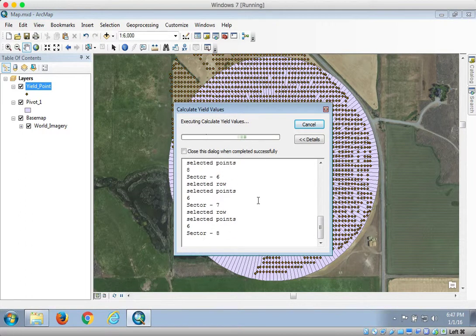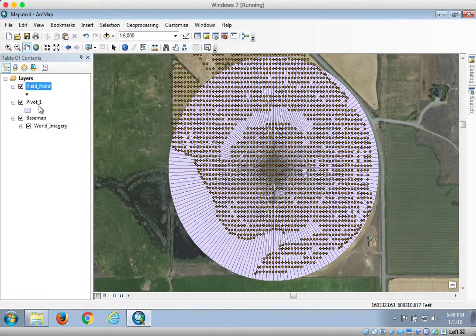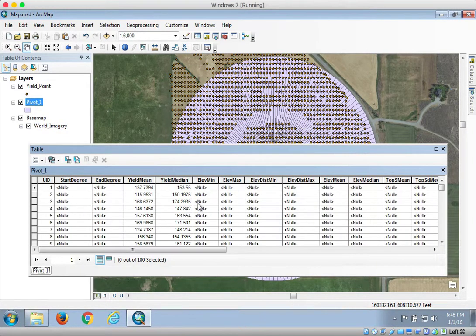You can see it's going through there and calculating and spitting out information on how many points it found and so on. We'll just let that run for a while. It has to go through each 2-degree sector. I'm going to pause for a second. Okay, so that finished. It took just under a minute. If I close that out and right click back on my irrigation sector polygon and open up attributes, I should now see my yield mean and yield median values calculated for each sector.